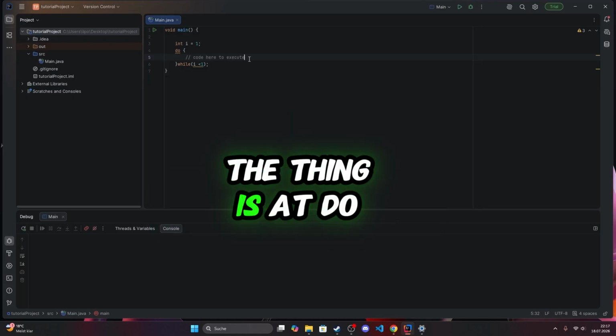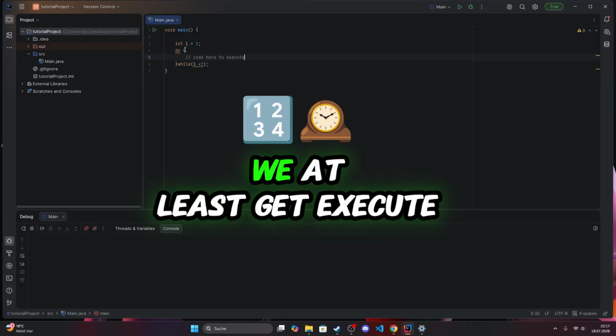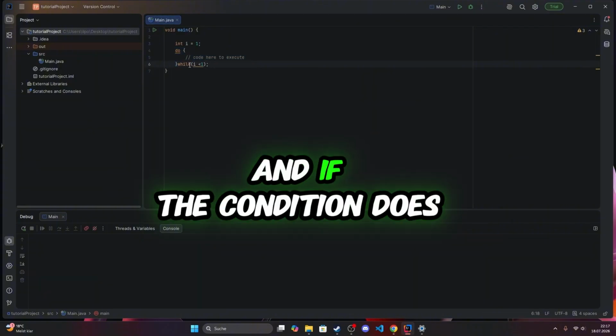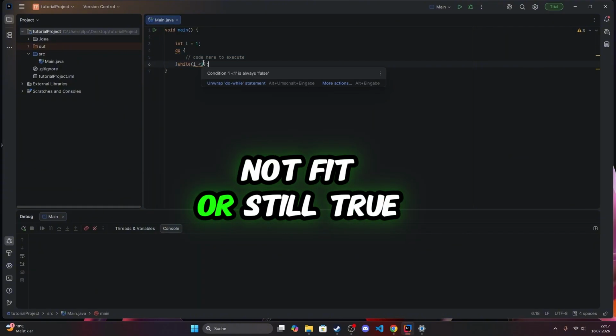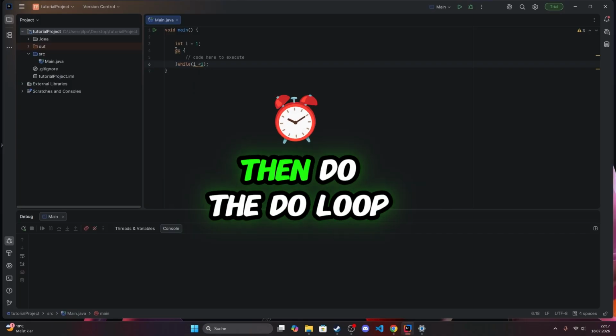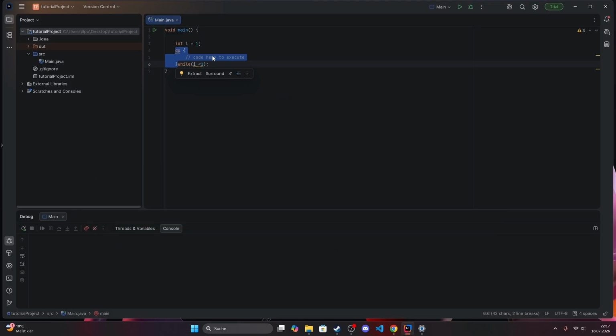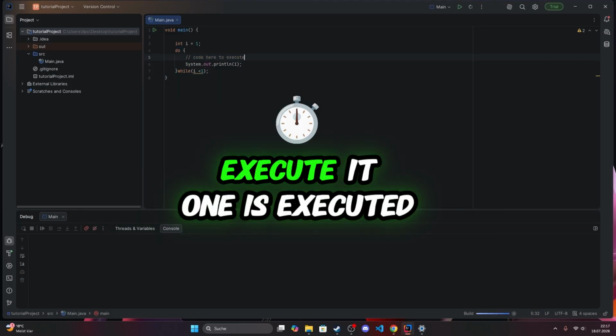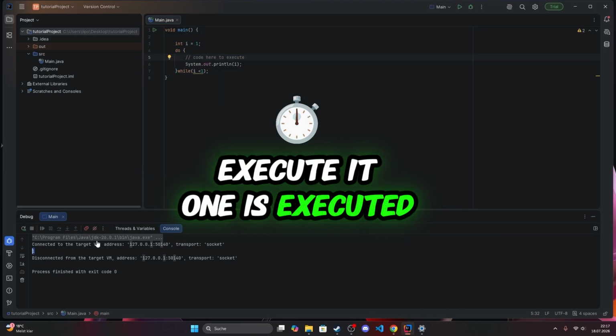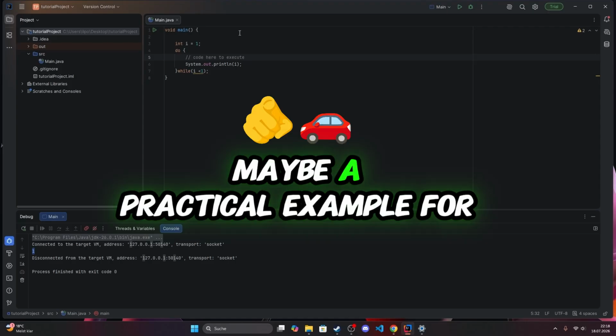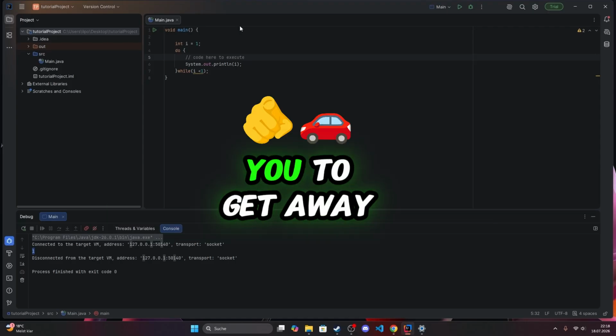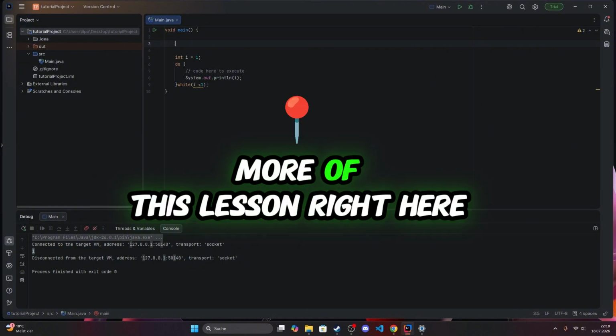But the thing is, with a do-while loop, we get to execute at least one time, and if the condition is still true, then the do block will be executed one more time. So let's make that visible. Execute it. 1 is executed one time. Maybe a practical example will help you get more out of this lesson.